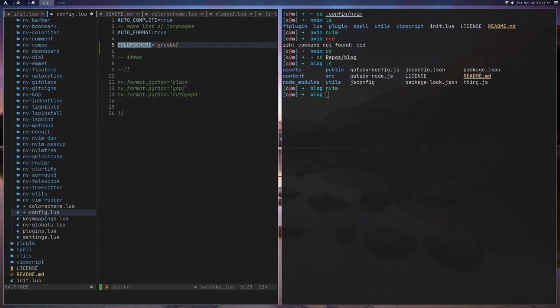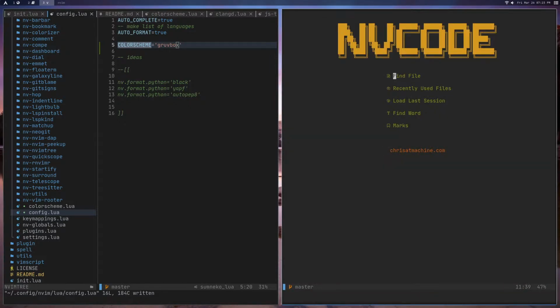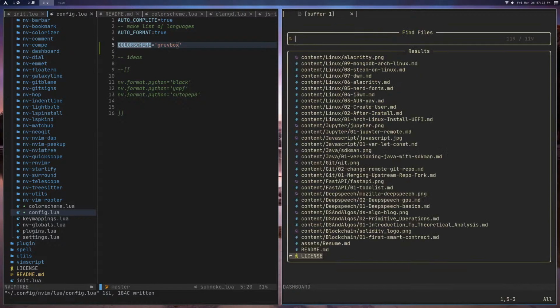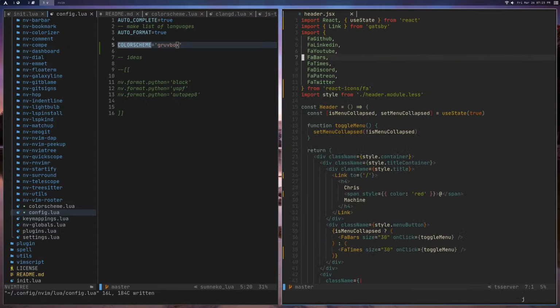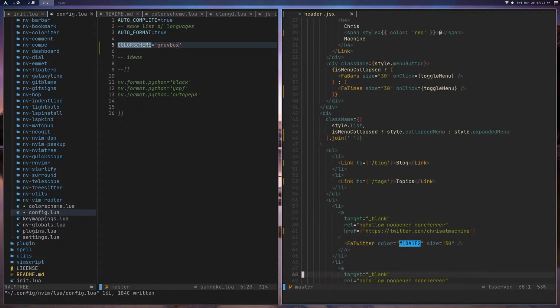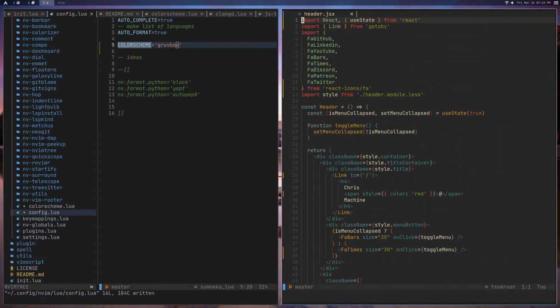But I do have Groovebox in here. See, we got your Groovebox. Personally, I think Groovebox is hideous, but they make different strokes for different folks, right? Looks pretty good, though, I guess, for what it is. But it is definitely not my color scheme.